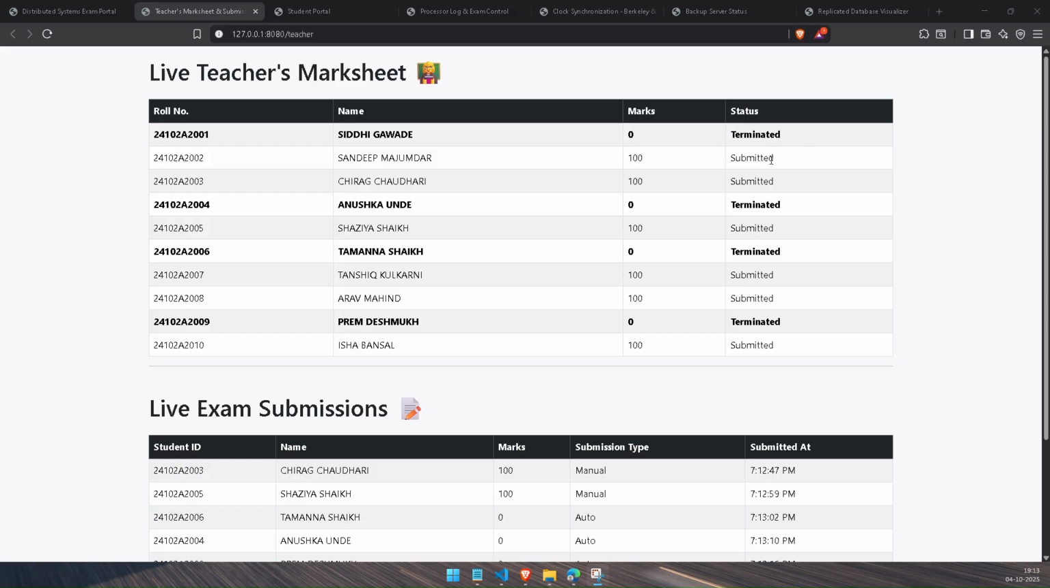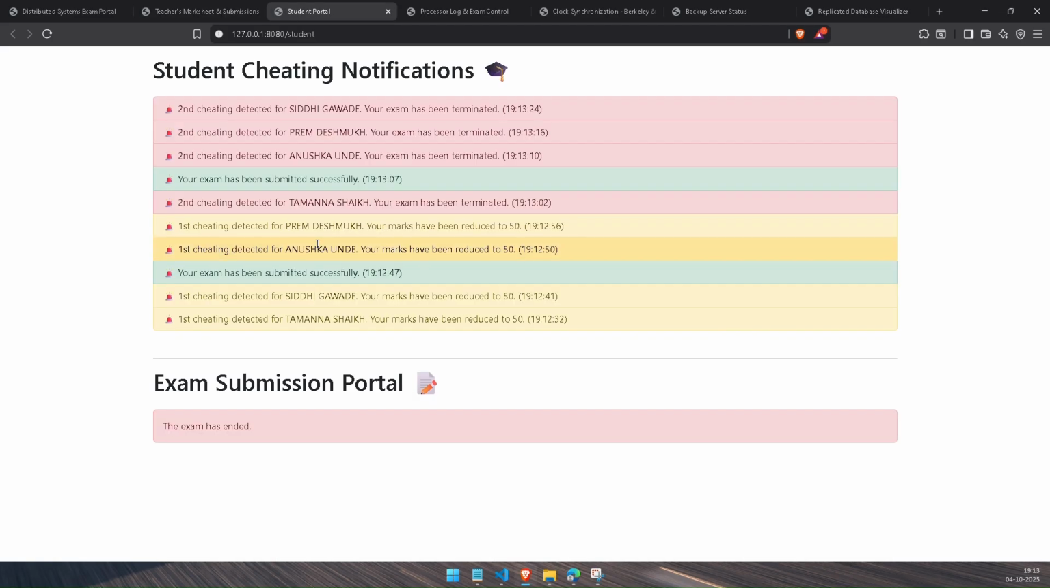Like some of the students have submitted their exam, some have got terminated. The termination is due to the students getting caught while cheating. We can look at that here. As we can see, if the student is caught cheating two times, then his exam gets terminated.